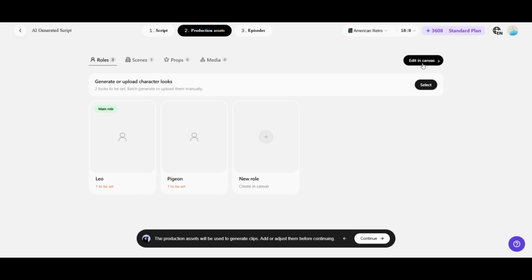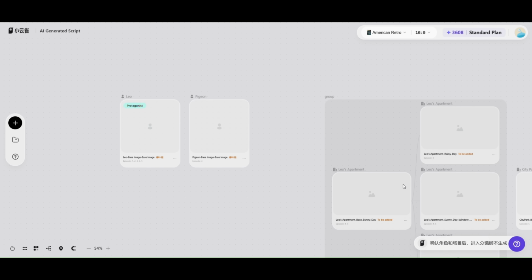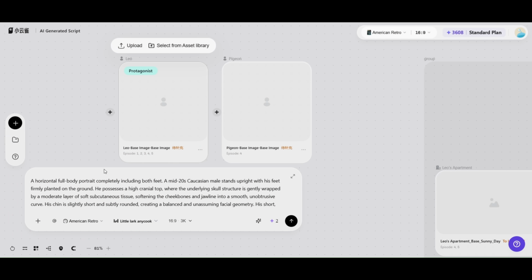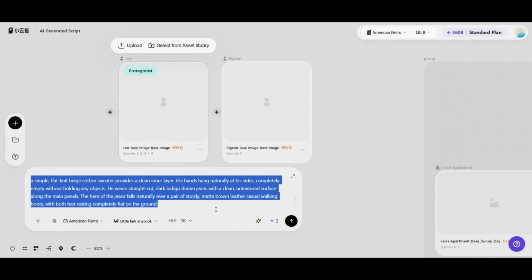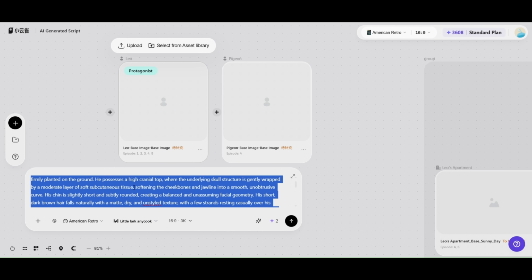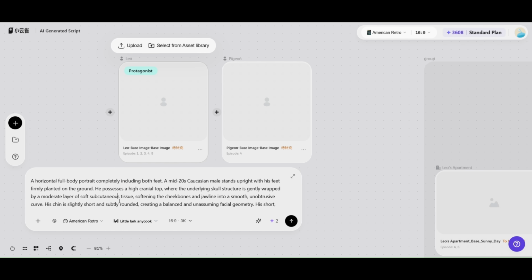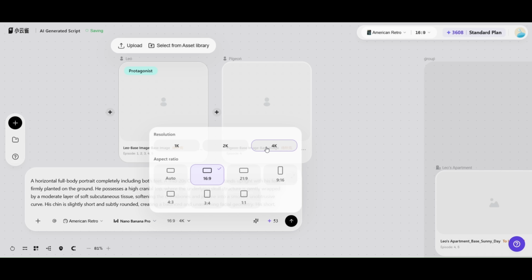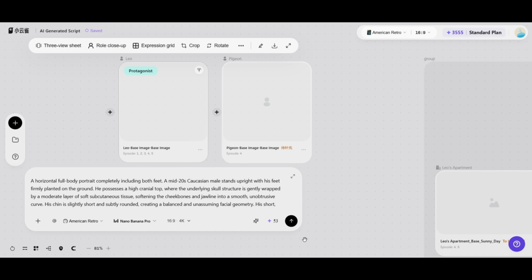Now let's click on Edit Canvas. This opens the full Story Studio canvas. Story Studio has already written the detailed prompt for this character automatically. I don't have to write everything from scratch. For the image model, I'm using Nano Banana Pro since it delivers excellent image quality. And just like that, our main character Leo is ready.